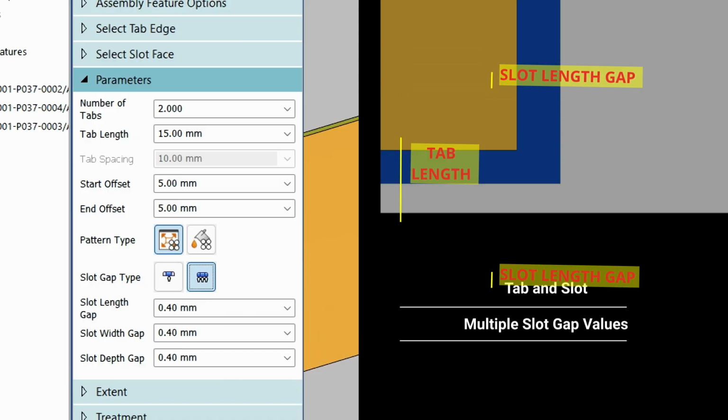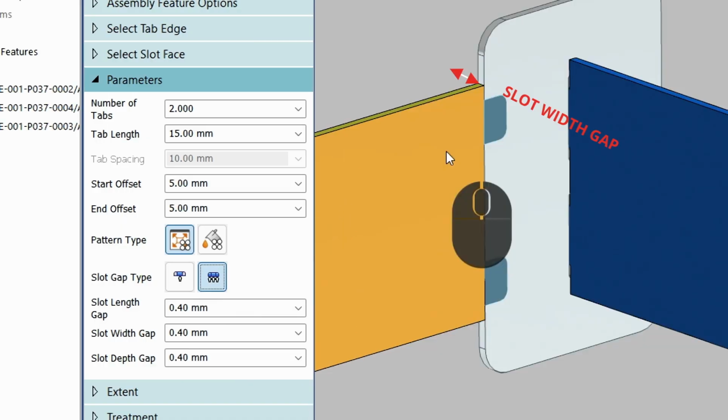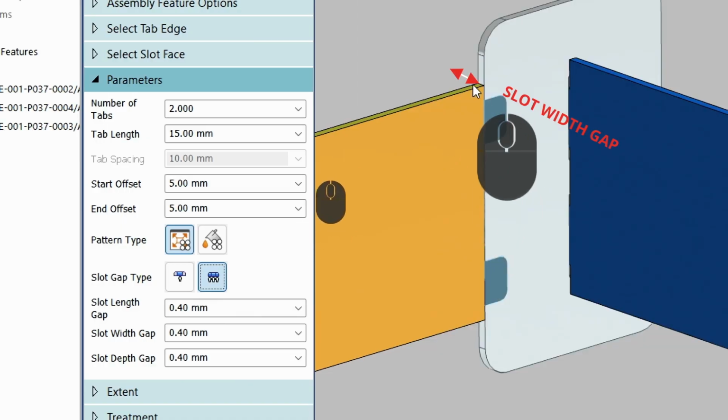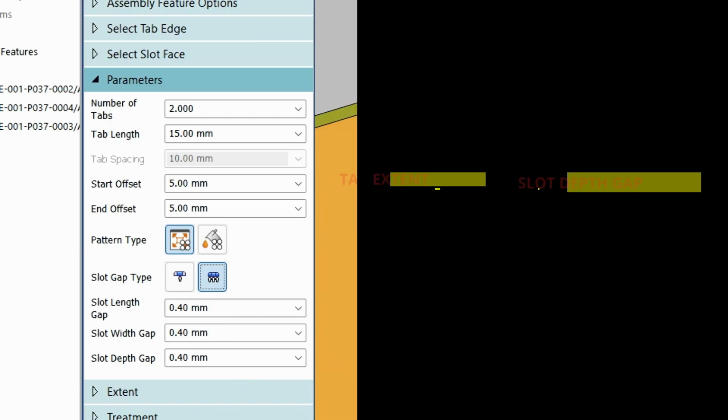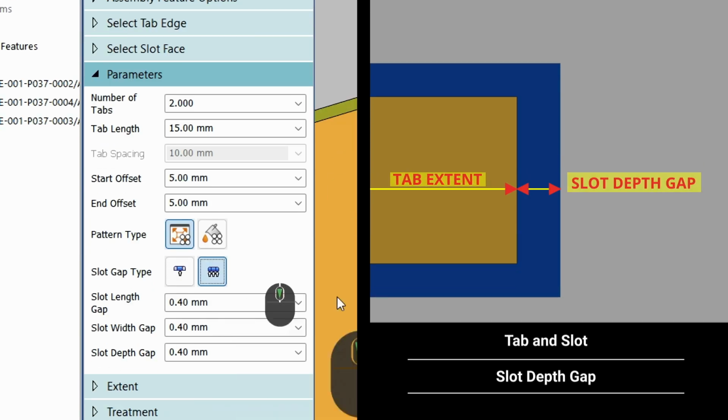Our slot width gap is related to the width of our tab. So that's in this plane here. And in this case, both parts are flush with each other and they're the same thickness. So our slot width is just going to be the entire width of our part. It won't make any difference, but we'll do something later on to show that. Our slot depth gap controls how much deeper our slot is than our tab.